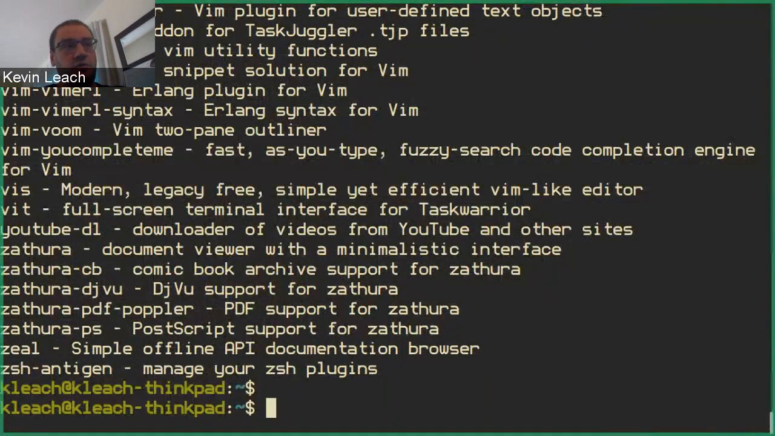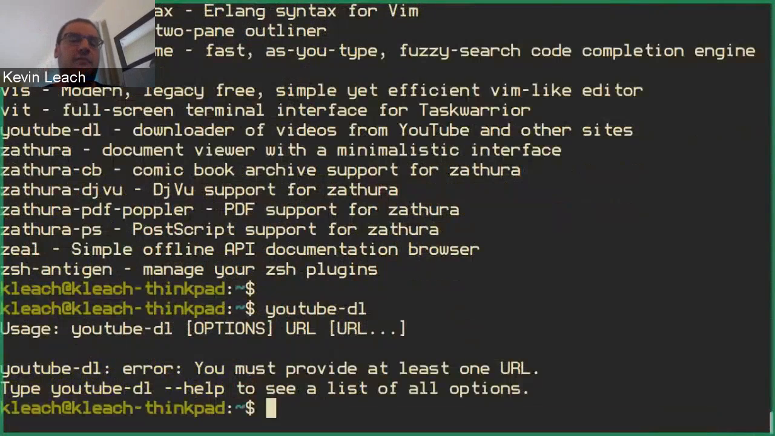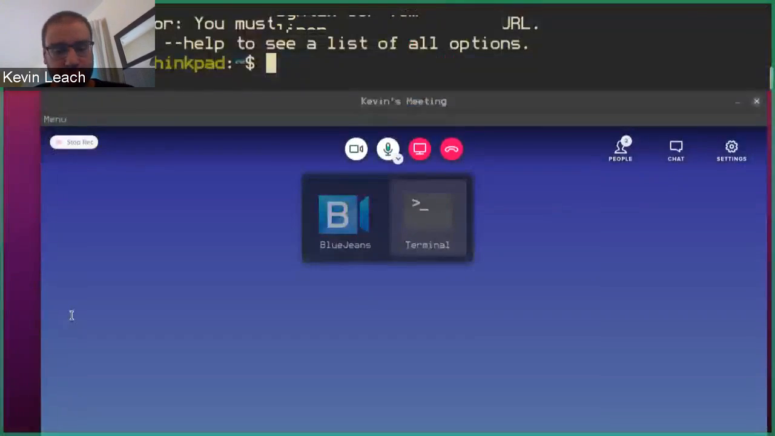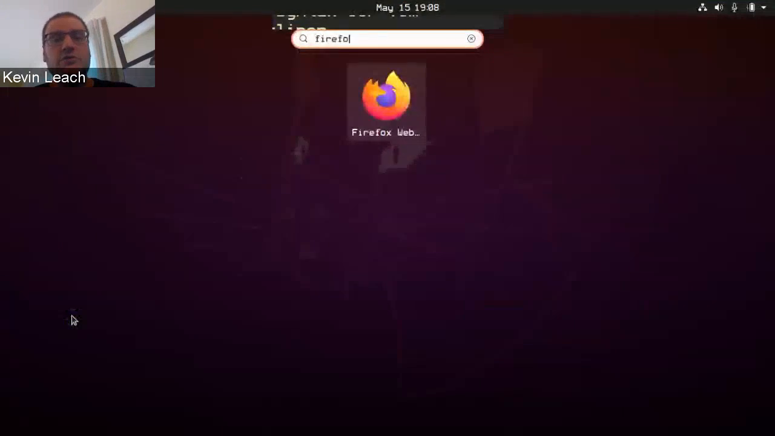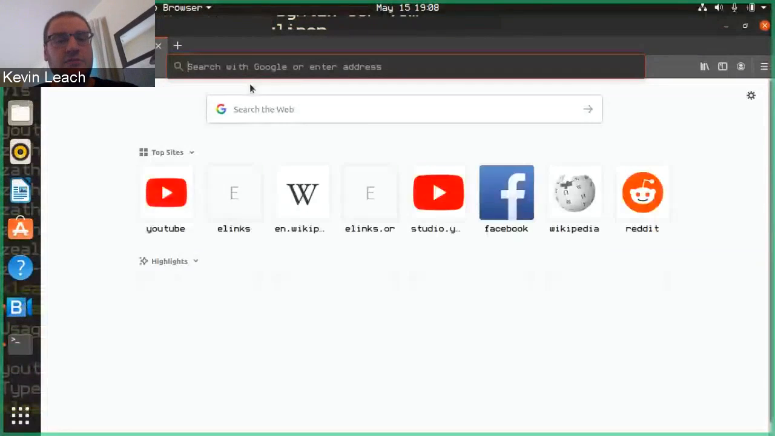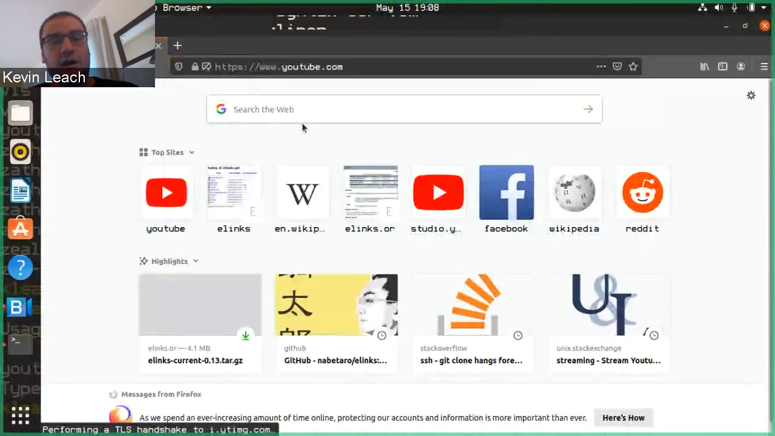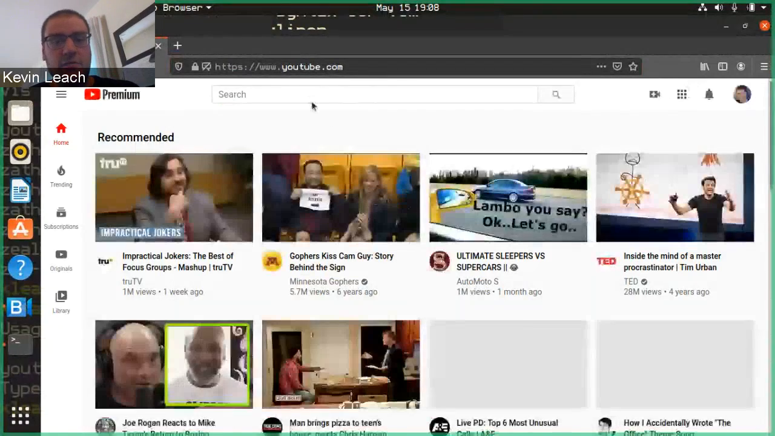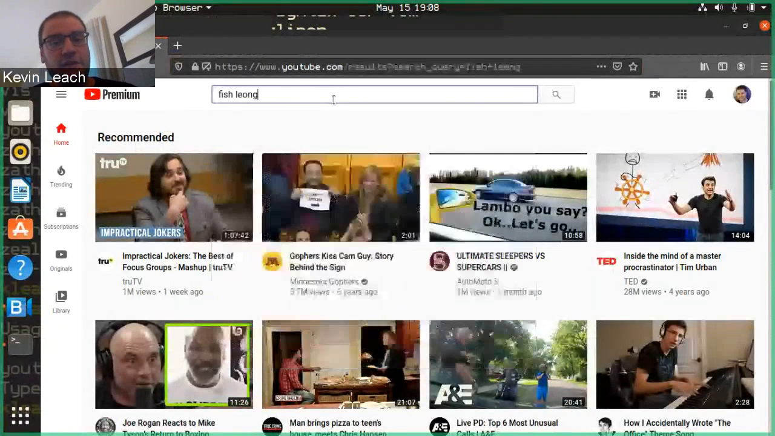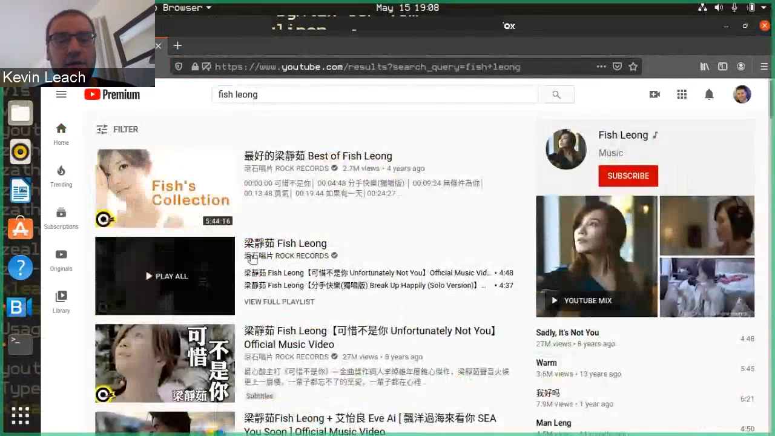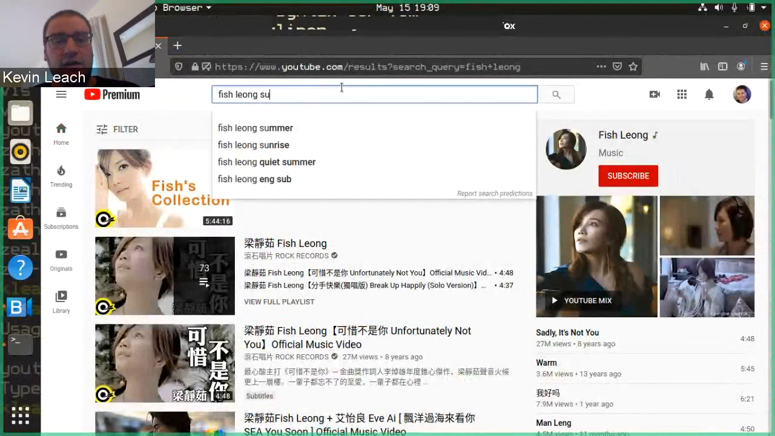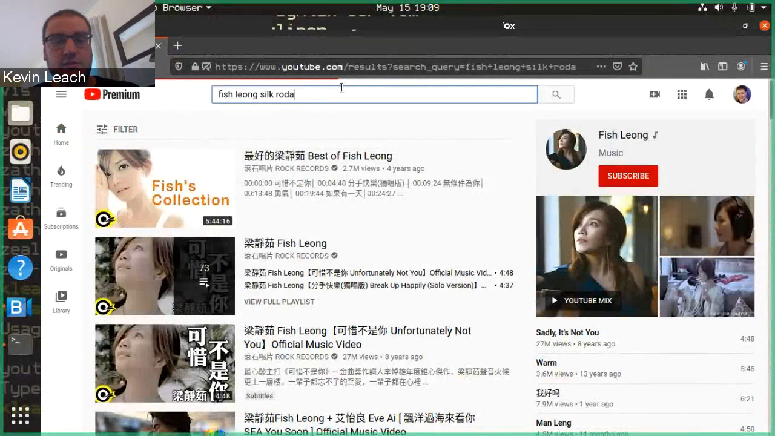All right. So we've now just used a package manager to install a new program, youtube-dl. That's great. Now we have this ability to download a YouTube file, and maybe I want to go on YouTube and download some random jams that I could listen to later. Speaking of fish, we'll download some random C-pop. How about Fishliong Silk Road? I mean, that's a classic keeper, right?